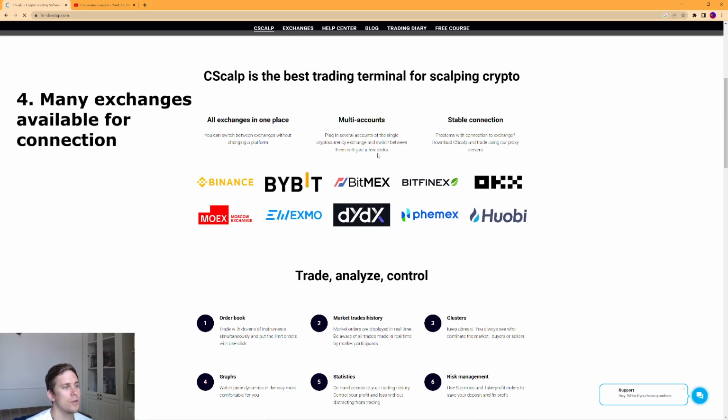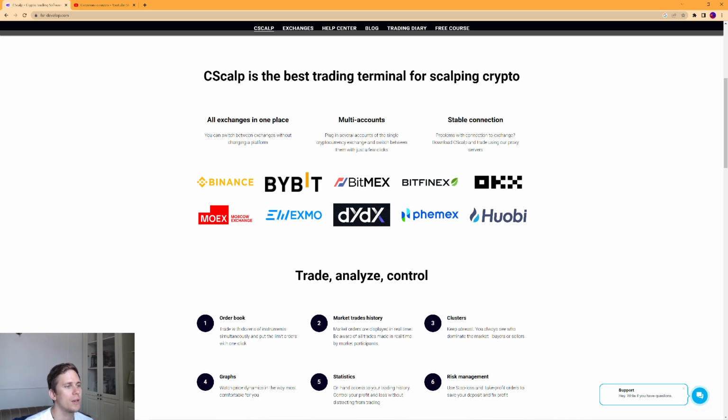Next advantage: a huge range of exchanges to work with. The CSCALP terminal can be connected to your account on many exchanges from the list. It's comfortable to choose the exchange you prefer and trade through CSCALP the liquidity of this exchange. The list of these exchanges is still expanding.